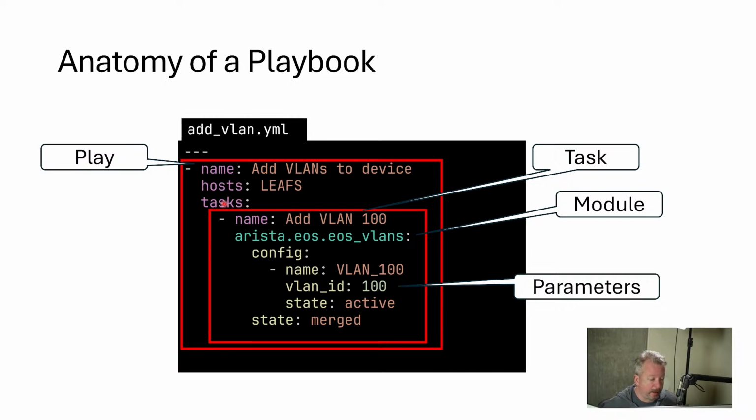And then every play will have tasks. So you need to have at least the name and the hosts. And then we have a list of tasks. So we have one task in this case, and it's calling upon a module. The module is arista.eos.eos_vlans. This is the fully qualified name of this module. I could get really lazy and I could cut out this first part. But at some point, Ansible started complaining.